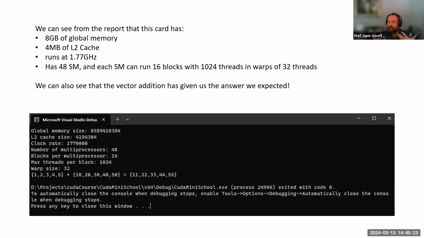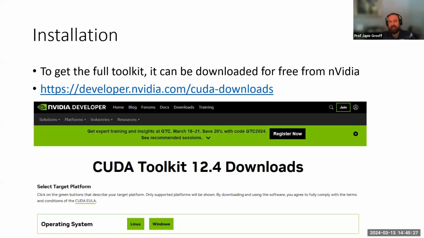Now, to get yourself up and running with this sort of a setup on a Windows environment, it's quite easy. You go to developer.nvidia.com and go to CUDA downloads.